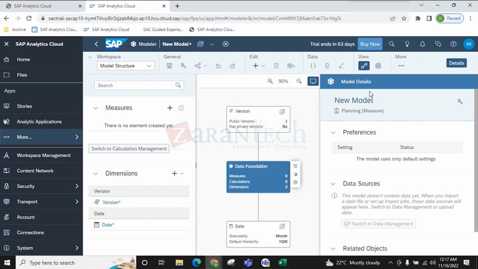Okay, it starts as a planning model by default. And in a planning model, the default dimensions are version and date. So that's why the version and date dimensions are automatically embedded into it. Now we talked about these buttons yesterday also. I'll go through this button, and I'll keep this model as a planning model. I'll create this model as a planning model. Okay, I'll not change this.